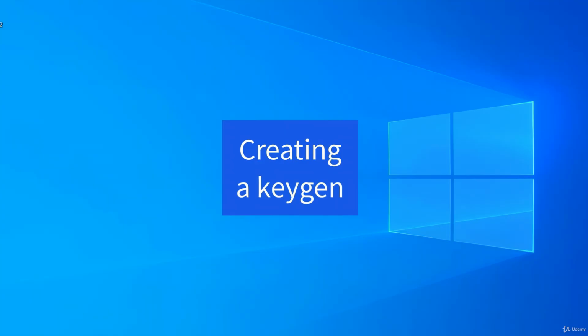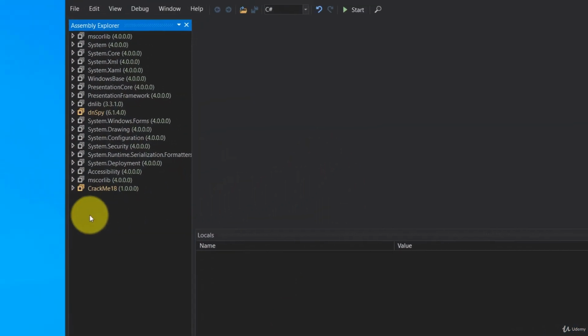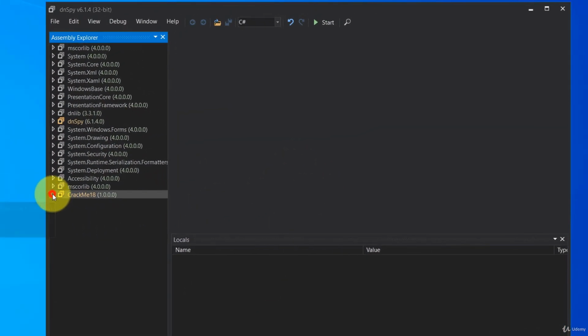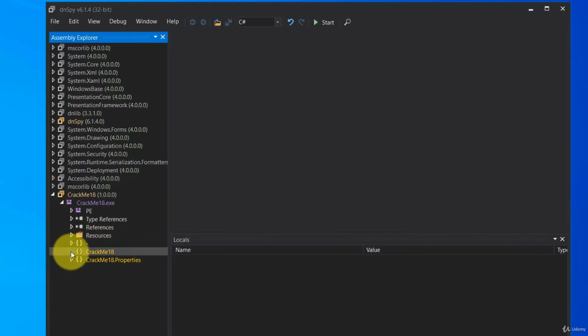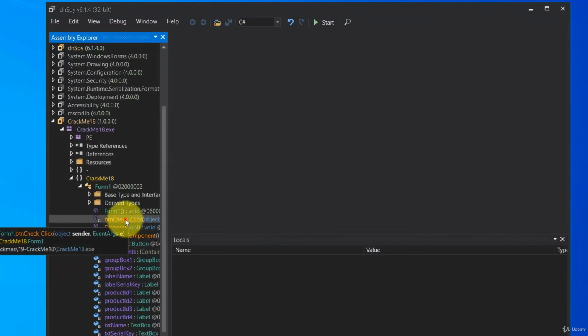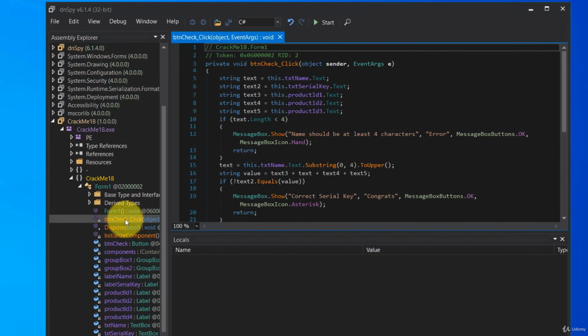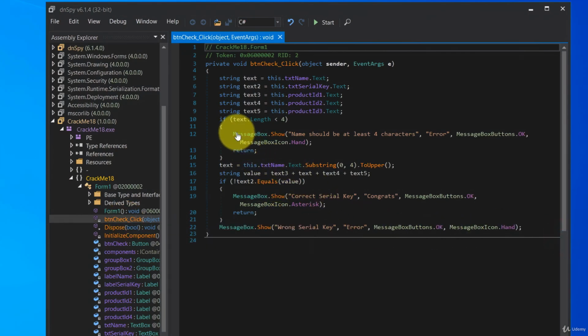Hello, in this lesson I will show you how to create a keygen. So let's go back to our CrackMe with DnSpy and go back to our form and take a look at the button check click event handler. In order to create a keygen, we are going to copy out some strings and some of the lines from here and paste it into a compiler.